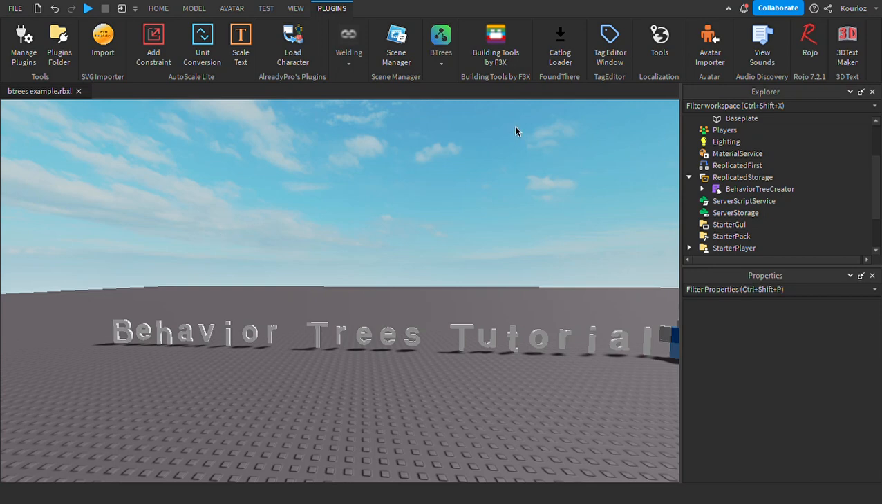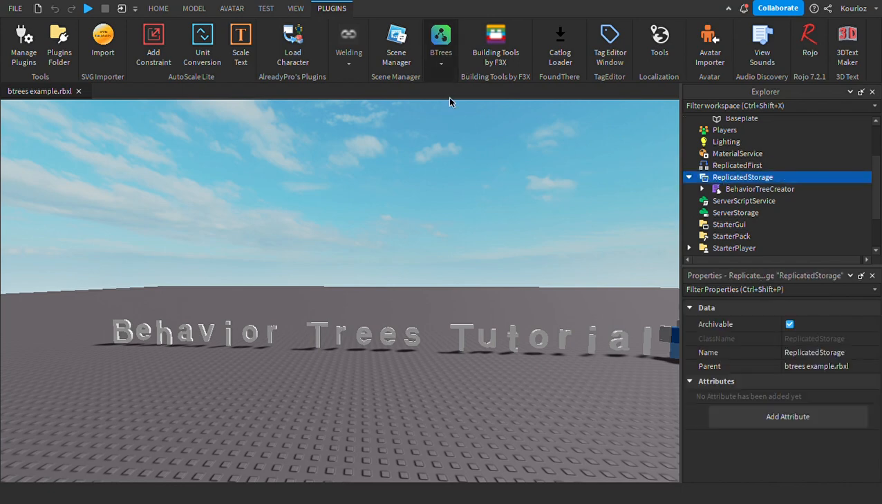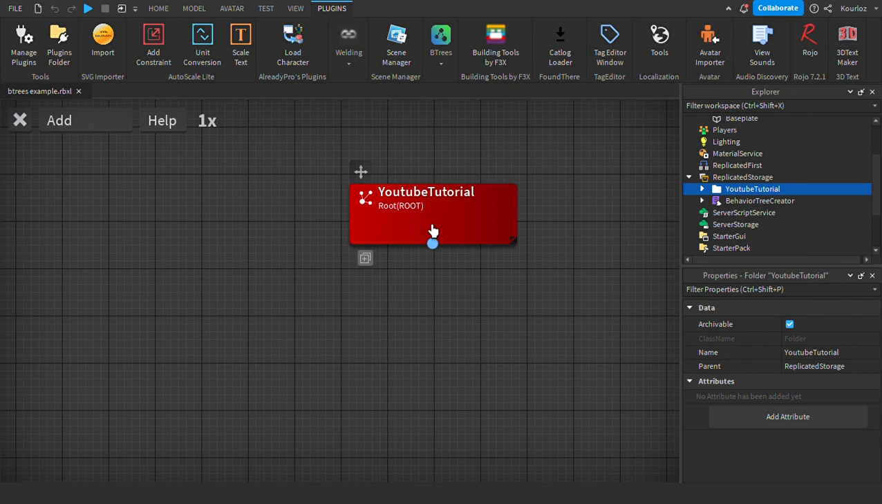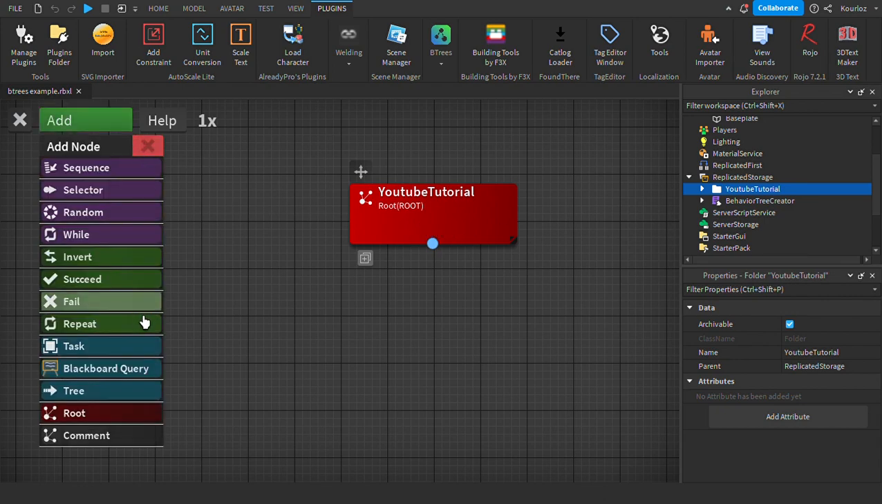Hello, in this tutorial I will be teaching you how to use behavior trees. We want to first start by using this plugin, vtrees. Go to replicated storage and create one. Then you can give it a name. This is the root, this is where your behavior tree will start.